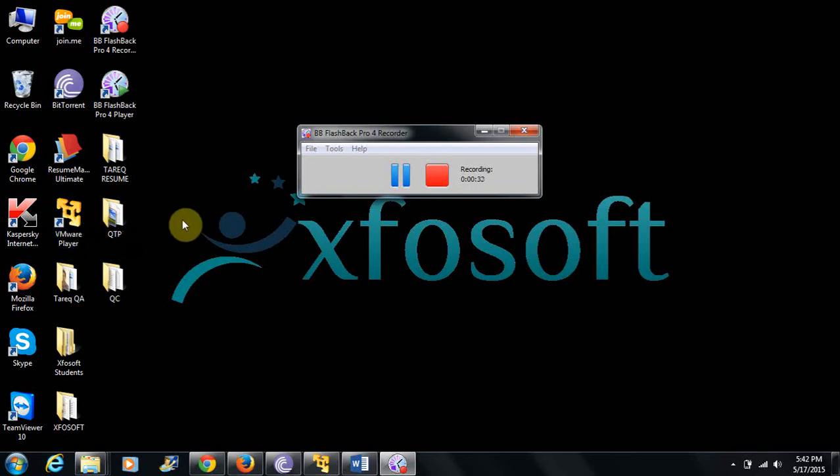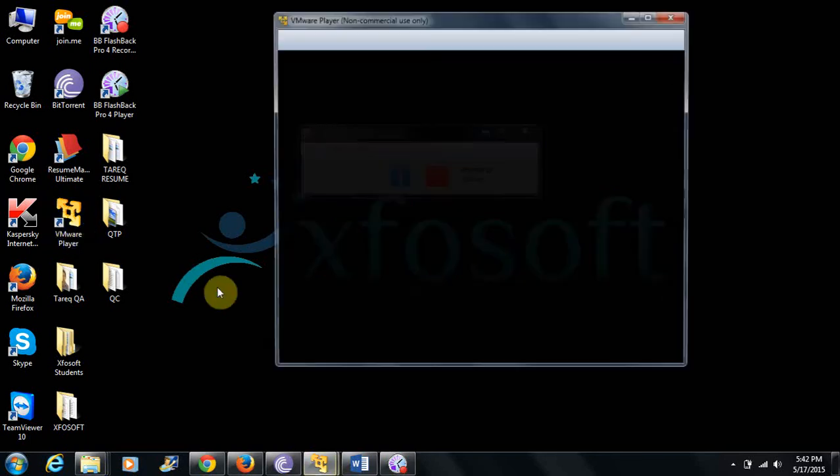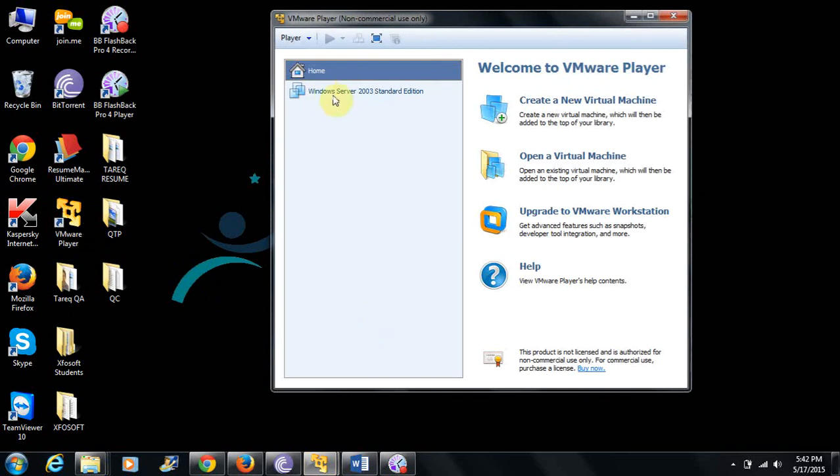First of all, to run Quality Center, I need VMware Player or VMware Workstation. I have VMware Player right now, and I'm opening it. I have a virtual machine in VMware Player, which is Windows Server 2003 Standard Edition. I'm going to select it.